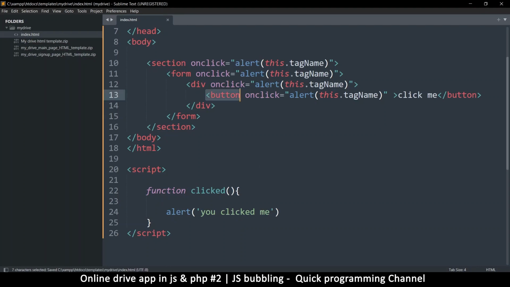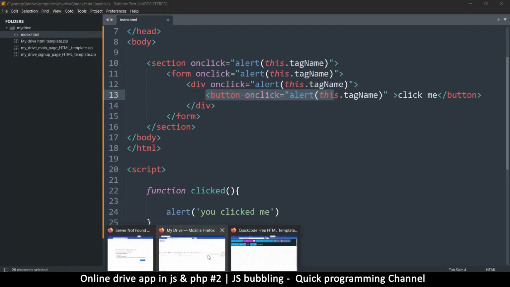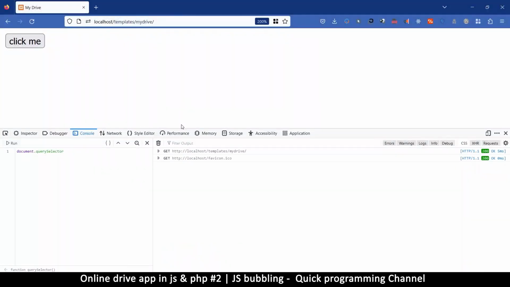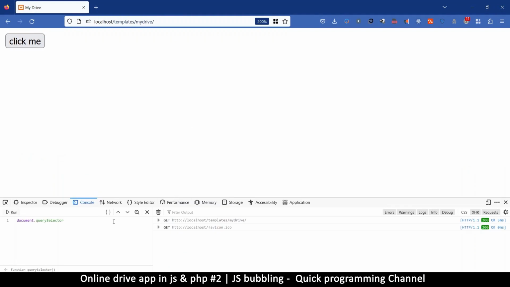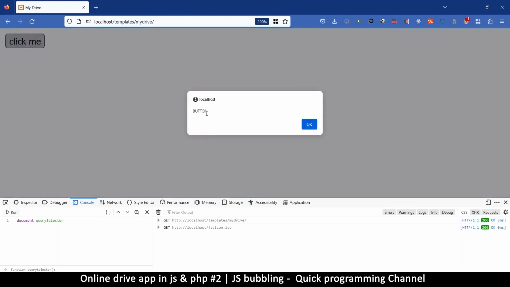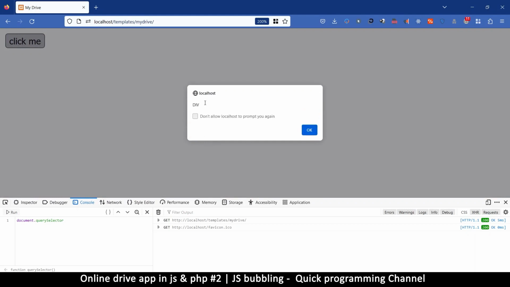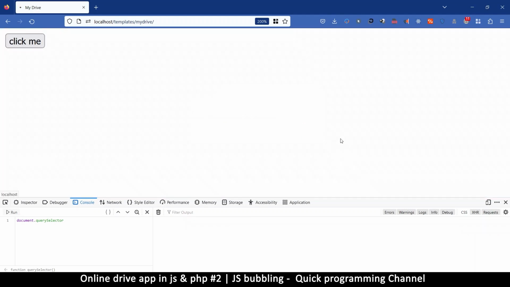Now I'm going to click the button, but you will realize that all of these guys will get clicked. So let's see that in action. So refresh and here so we can monitor any errors. So if I click, you see the button was clicked, obviously. But if I click OK, look at that. The div was clicked as well. If I click OK, the form gets a click. I click again, the section gets a click.